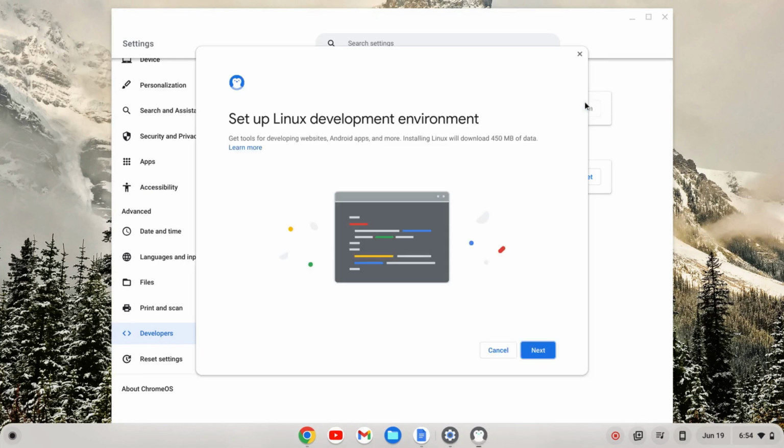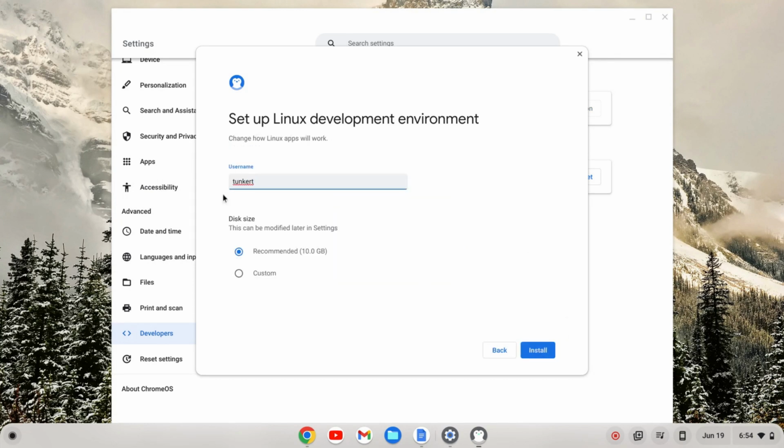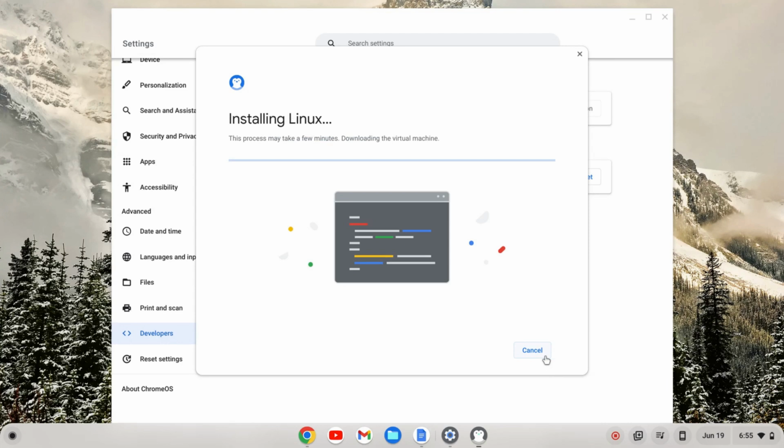I'm going to click to turn on and then I'm going to go through the setup wizard. So I'm going to click next. The username, I believe, is based off of your Gmail. I'm going to keep that as is, but you can change that if you want during the setup. The disk size is recommended at 10 gigabytes. This can be changed later on. I'm going to keep both as is and click install.